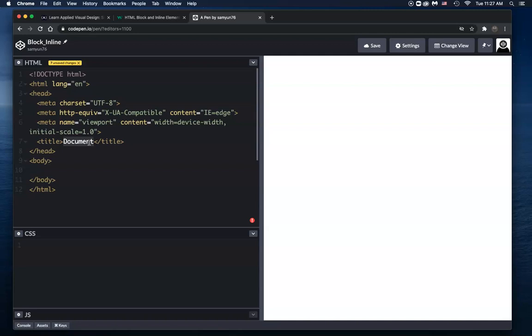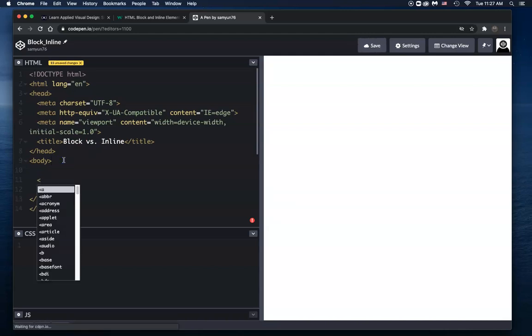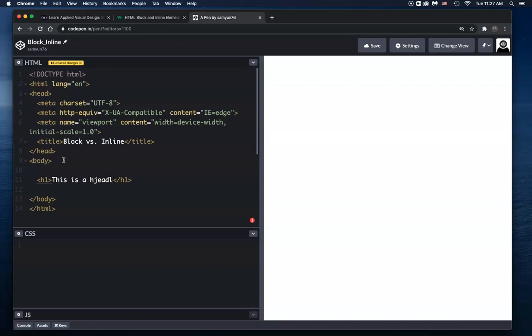For my title, I'm just going to put in block versus inline, and what we're going to do is go ahead and start putting in some elements that are considered block level. So block level elements inside the body would be considered H1. Okay, I'm just going to type in H1, hit tab. That'll give you the two tags. And then here I'm just going to put in, this is a headline. Okay. If I could spell headline right.